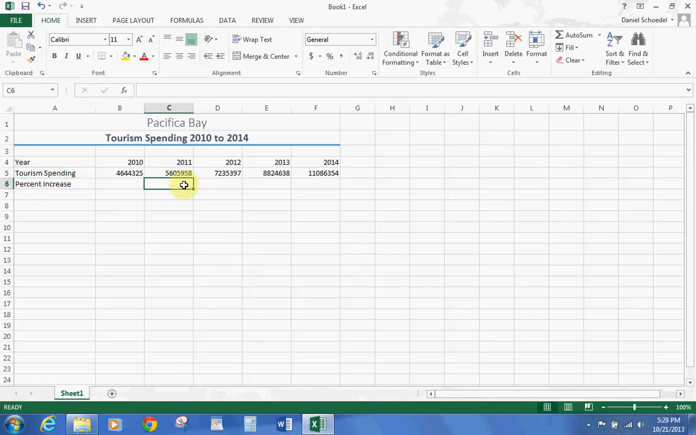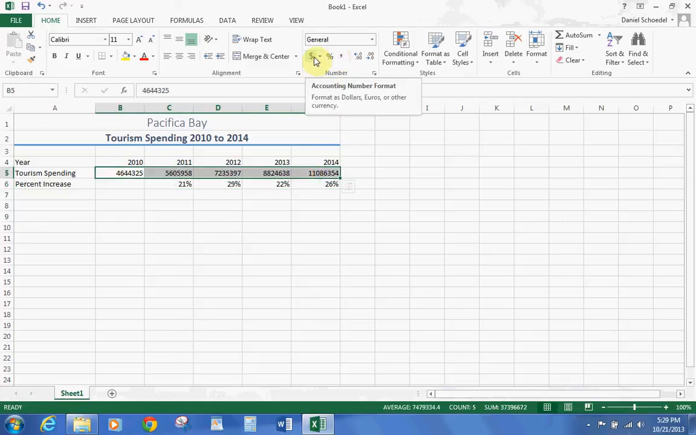In C6, we're going to put a formula here that gives us the percentage of increase for each year. So we're going to hit equals, in parentheses, C5 minus B5, divided by B5. Okay? And if we use the fill handle and drag across, it continues the pattern. Use the percent sign. And let's go ahead and use the accounting format here and decrease the decimal places by 2. All right, and that is how you do that.